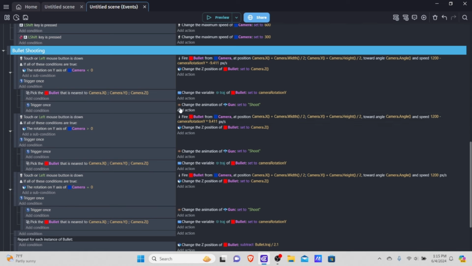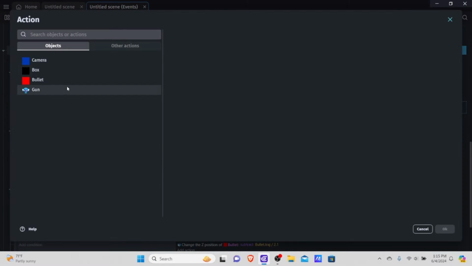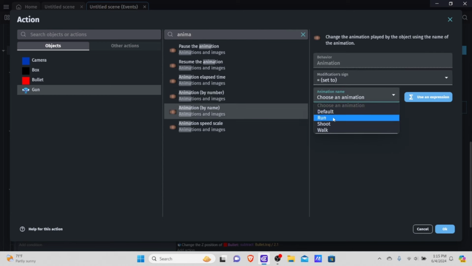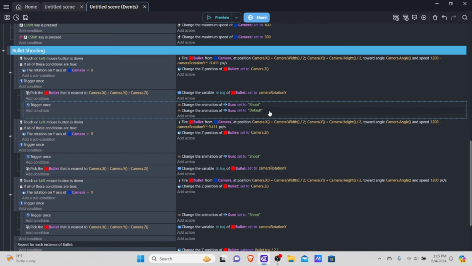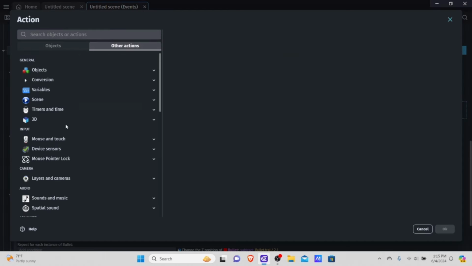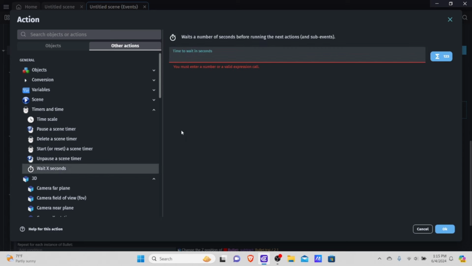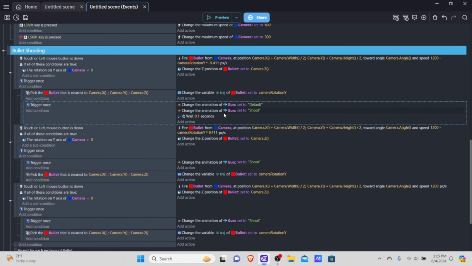So it'll trigger it again. We're going to add an action, click into our gun, and type in animation. We're going to click into animation by name, choose the animation, and click default. We want to drag this up top. And we're going to use another action and go into other actions, timers and time. We're going to wait X seconds. The amount of seconds we want to wait is 0.1 seconds. Whenever you're doing animation cycling, you only want to wait a really small amount of time.